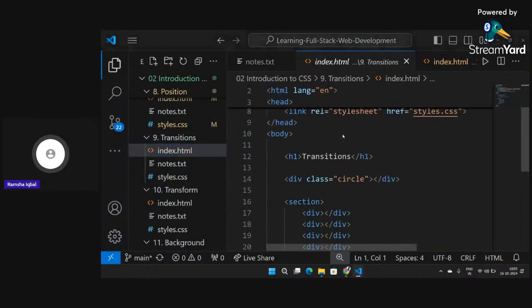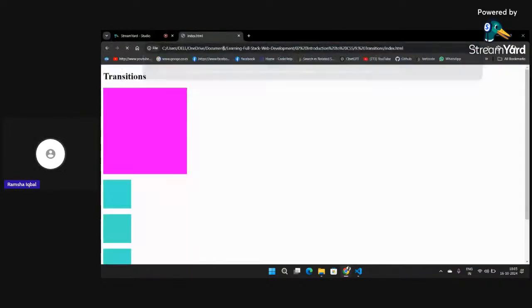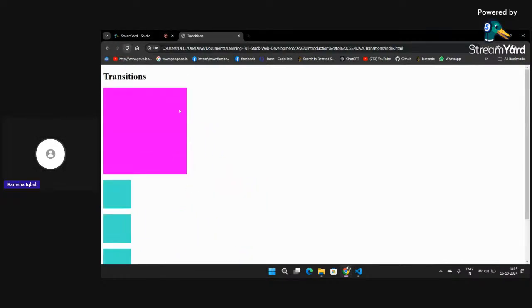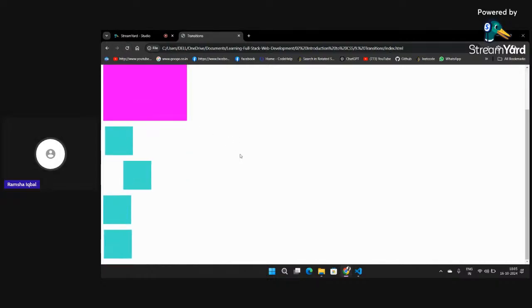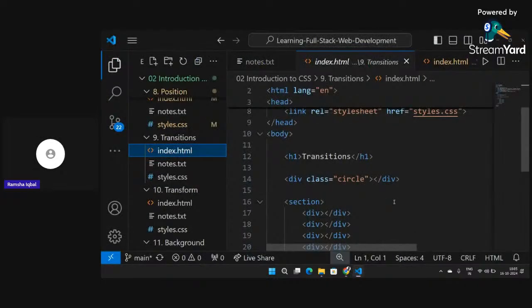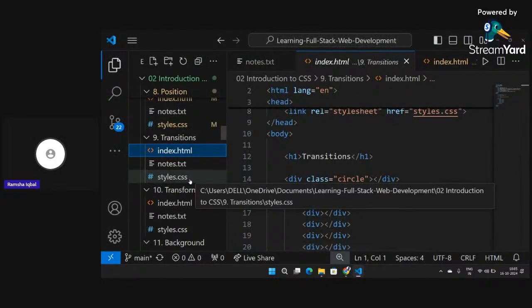So I have opened this. Let me just paste this. See, what has happened is, as soon as I click on refresh, you can see they are moving. As soon as I scroll down, they are moving. Let's see what has happened here.